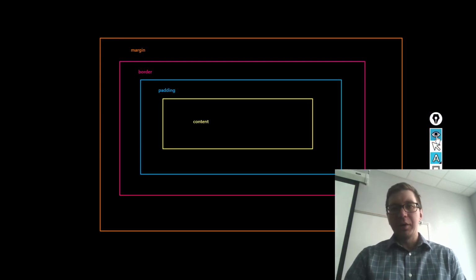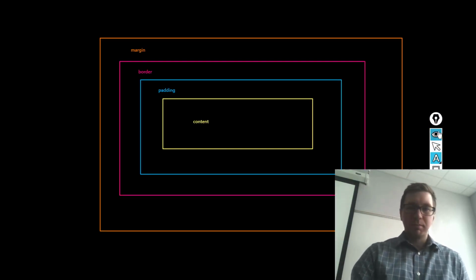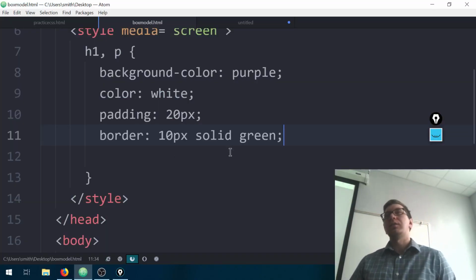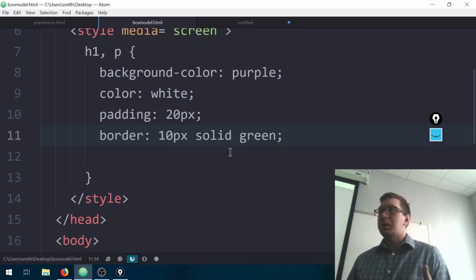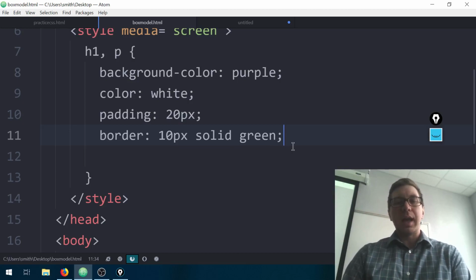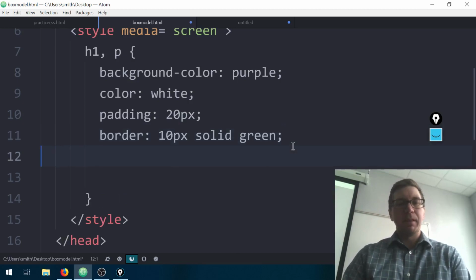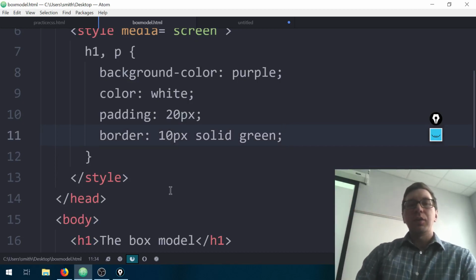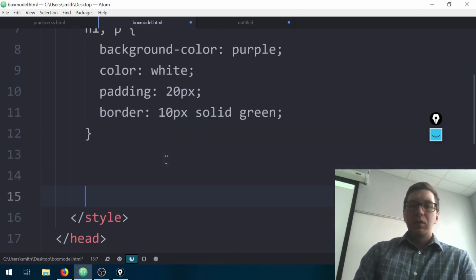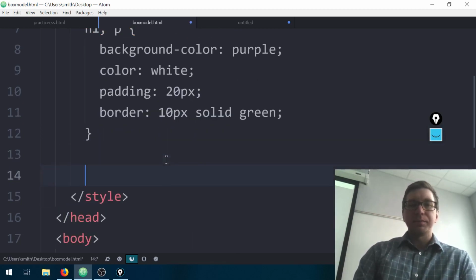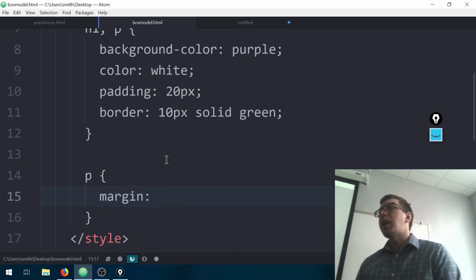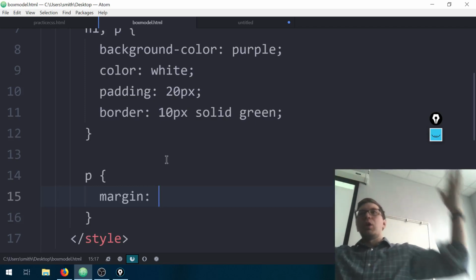All right. So let's look at our final element here, margin. Margin you can think of as the space between elements. At this point I want to do things differently for the H1 and the paragraph, so let's create a new rule just for the paragraph. And I'm going to say margin. This is very much like padding. We can put in one value and it'll apply that value to all four sides.